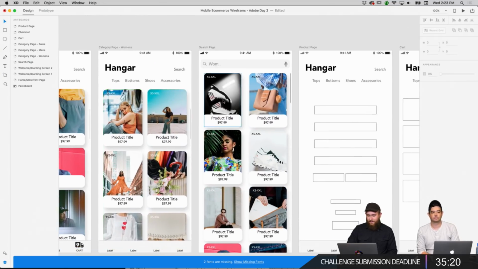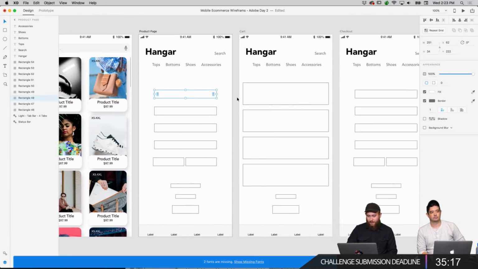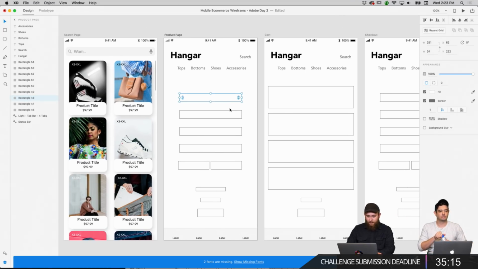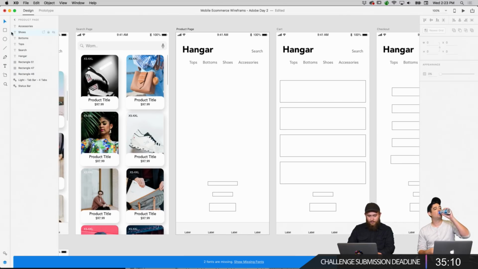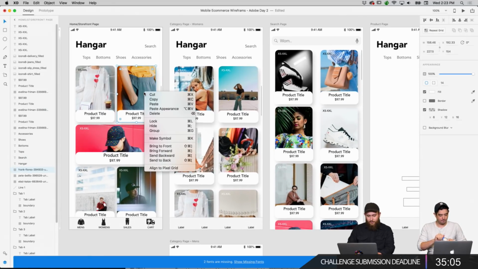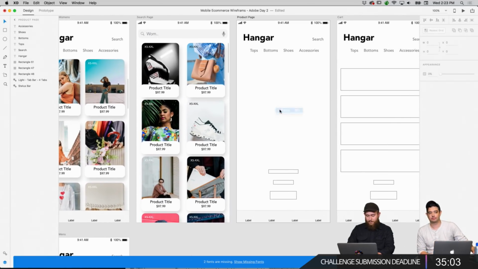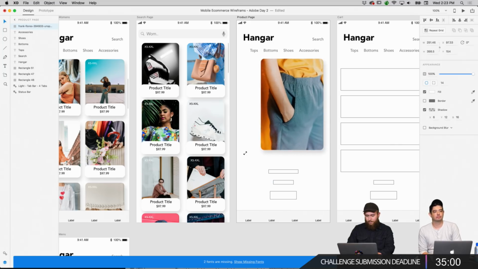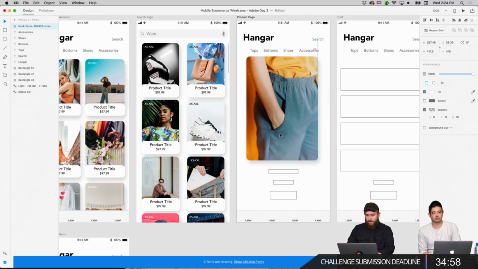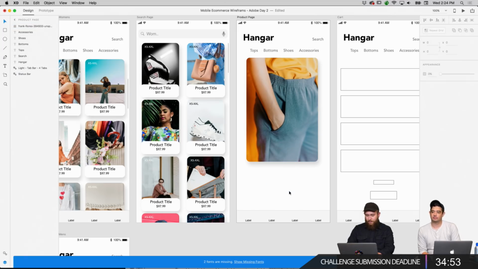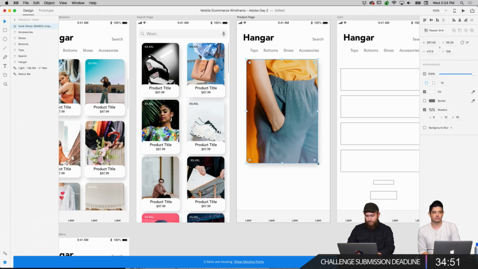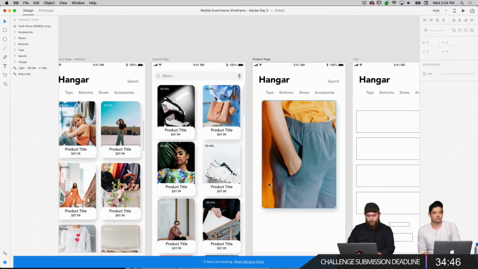Cool. Yeah. So the product page, I'm actually going to take a different approach than what I originally wireframed here. So we'll start, pull one of these in. Nice big rounded corner image. Get these out of the way. Cool.